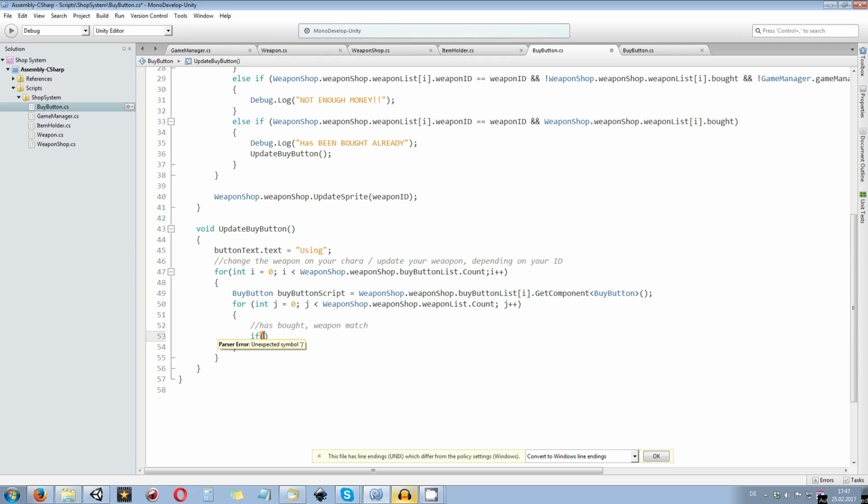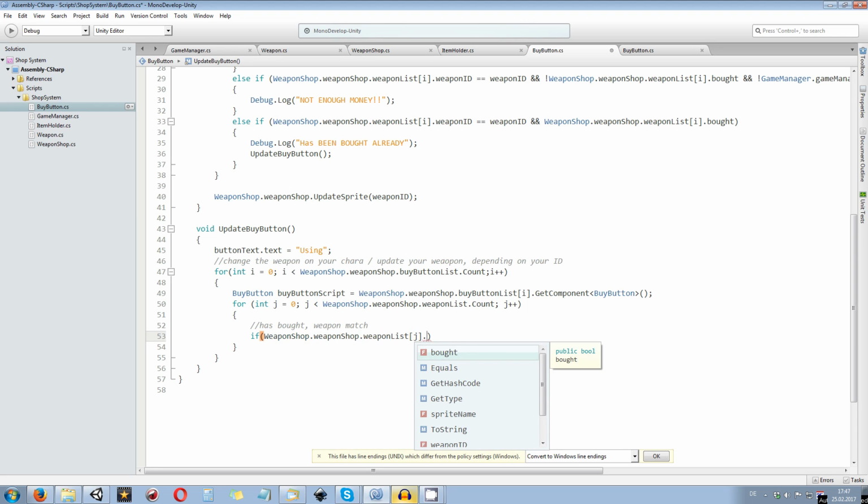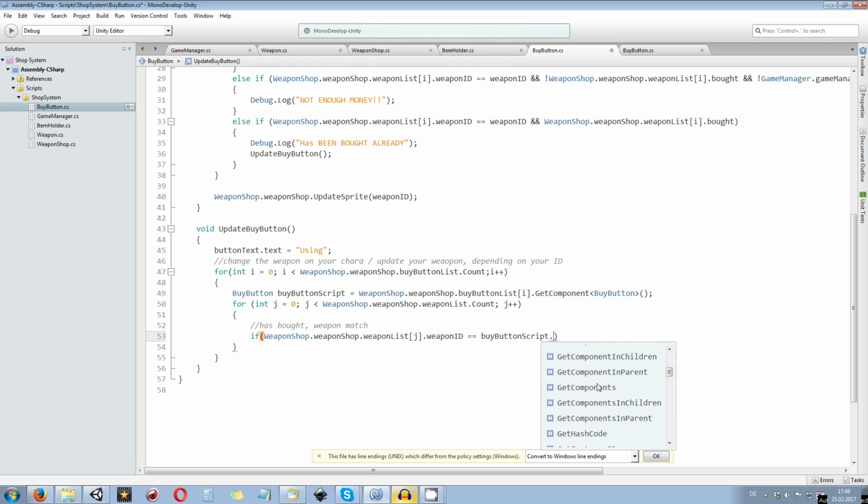So at first, we want to check the weapon list. It's weapon shop dot weapon list, and now in square brackets j. Because we are inside that particular j for loop, we want to see if the weapon ID is going to be the same as, and now we take the buy button script, which is currently cached. So buy button script dot, and in here again we have the buy button text, and of course we also have, let me type this one, the weapon ID. So if those are matching, then we can do everything we need.